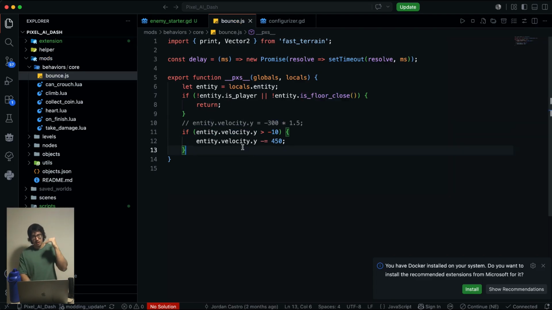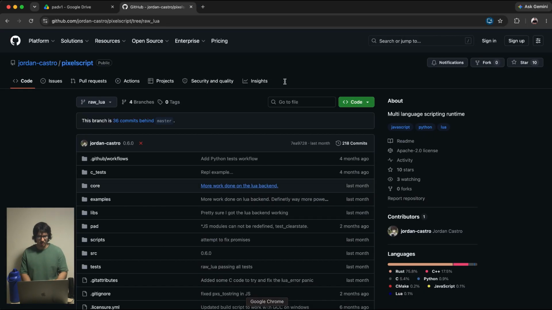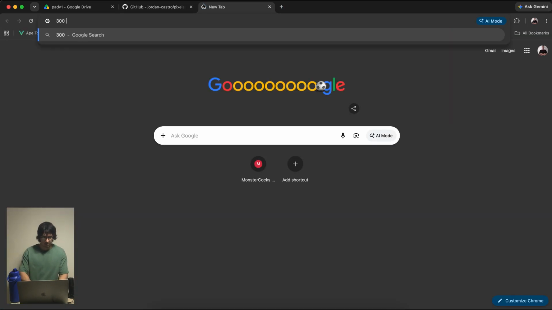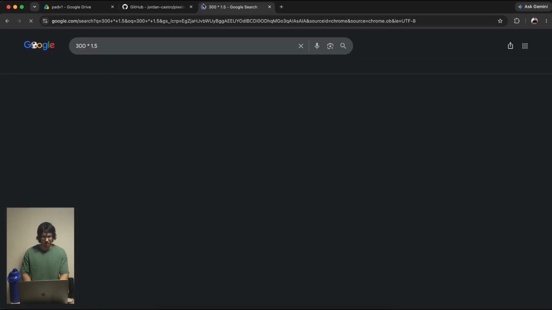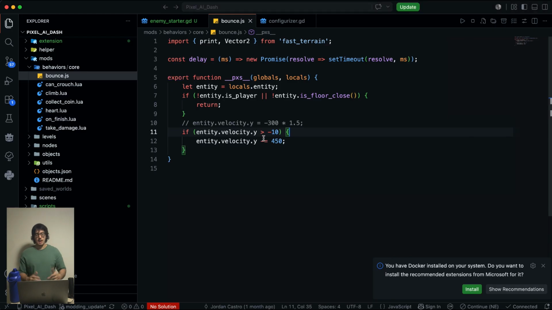And then, if all this passes, we'll check, are we already bouncing? Are we already going up? And if we're not, then we'll set our velocity, we'll subtract 450 from it, which is the jump boost, 300 times 1.5, I believe. Quick math, let's check, am I right? 300 times 1.5? Yeah, quick math. And there we go.